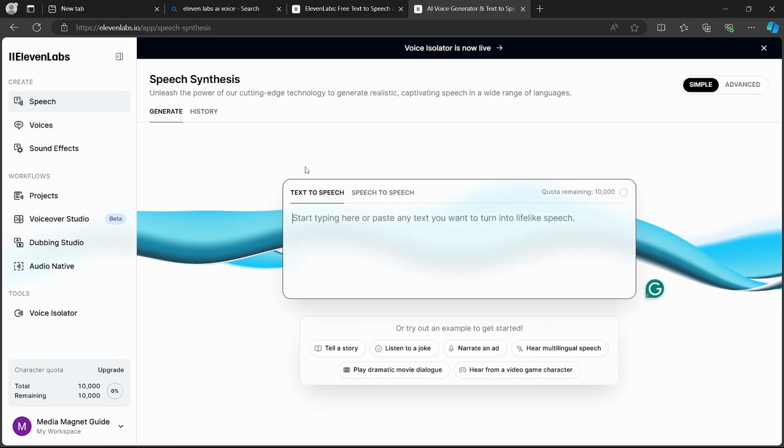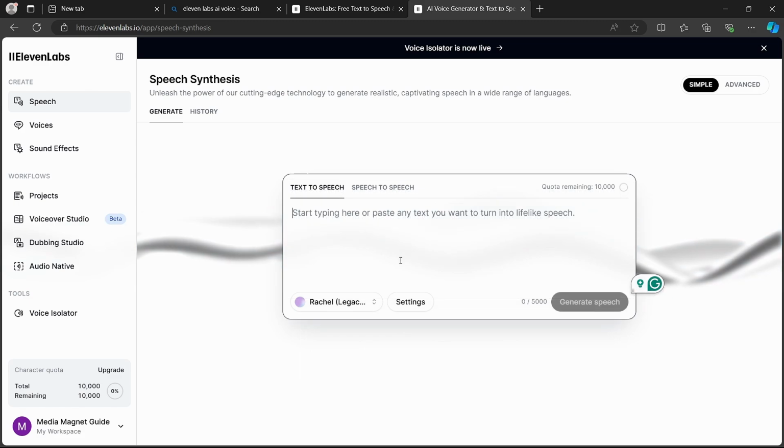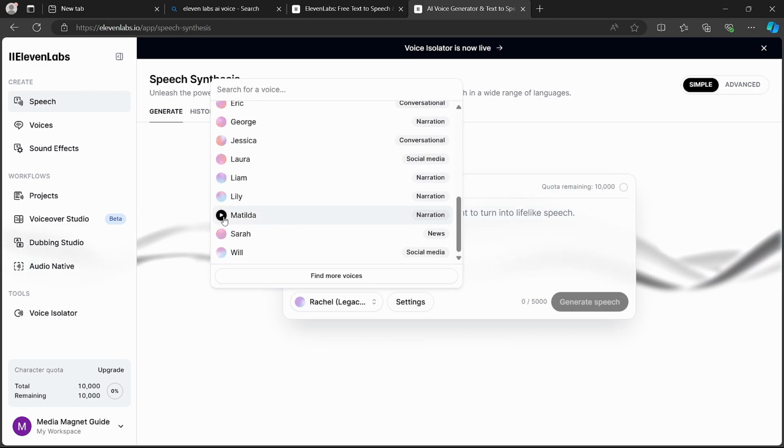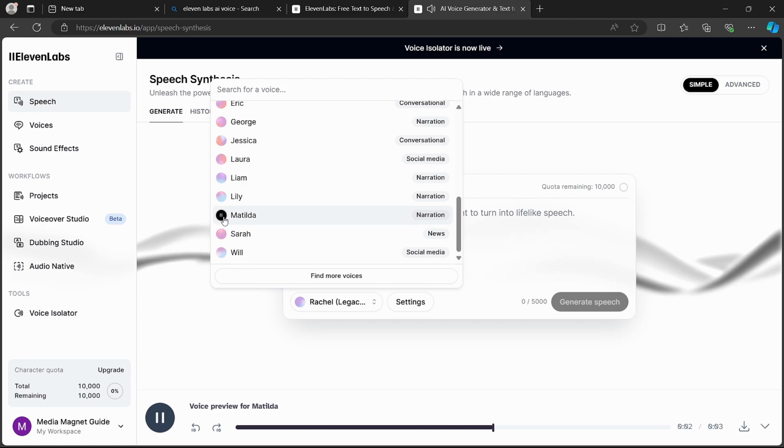Once you've signed up for an account, the tool's interface looks different as you now have more customization options. You'll have a list of all the pre-made voices you can use for your content. You can click on one to preview it.